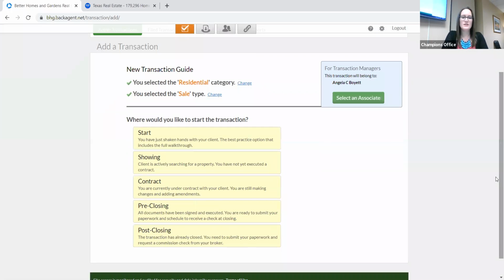Okay, so these categories here. Start means you just have your listing agreement signed, you have not gone live yet, or you just have your buyer's representation agreement signed, you haven't picked a home yet. Showing means we are live on MLS, we are showing the home. Contract means I have a signed residential contract. Not a listing contract, an actual signed residential contract.